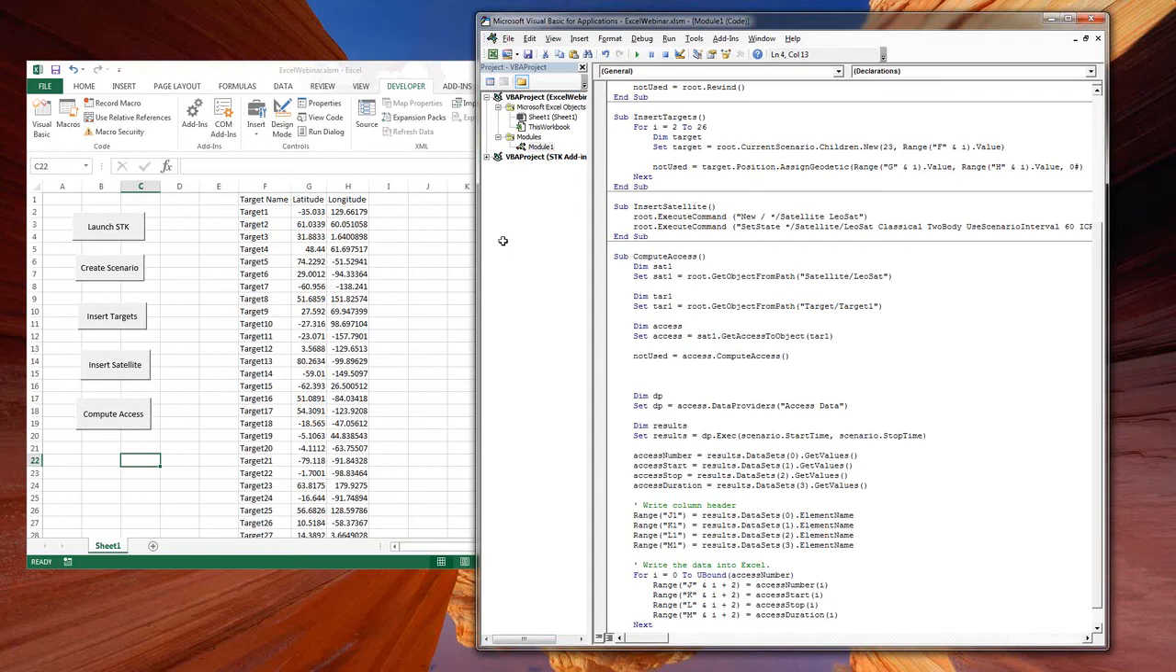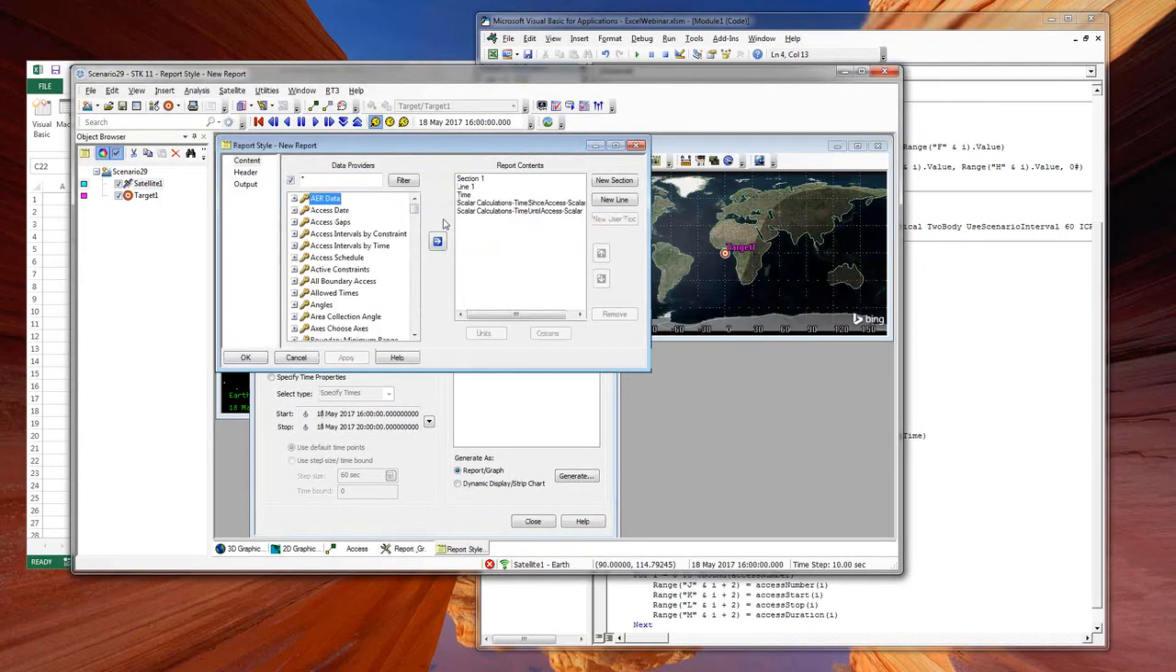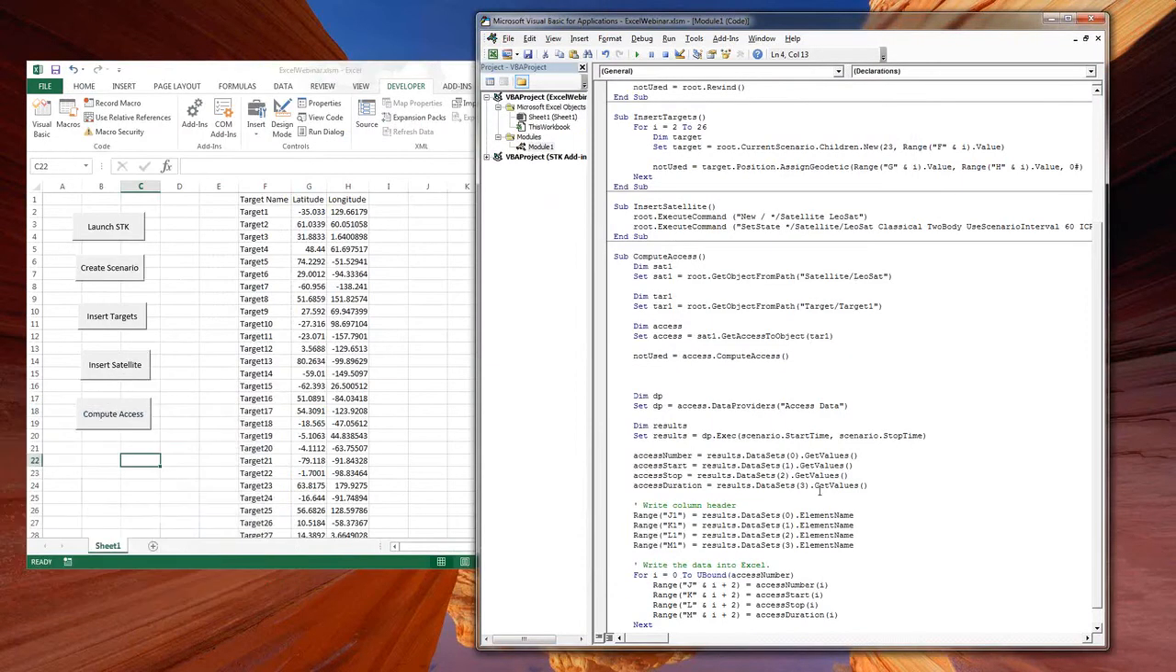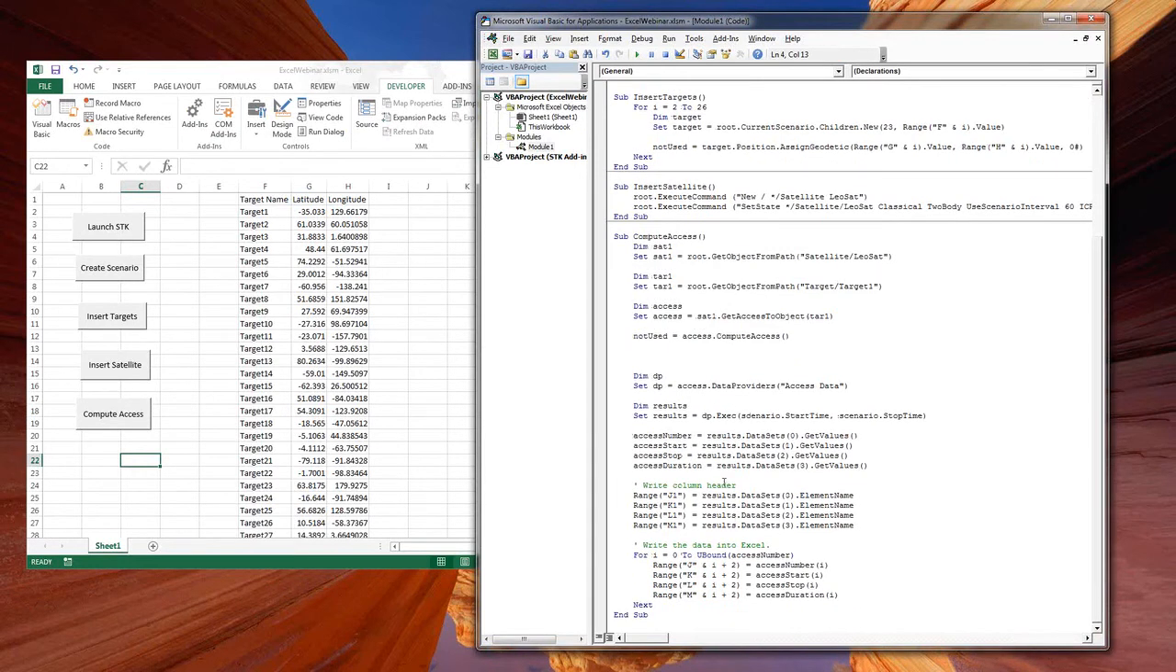So first, just like we did here, I'm going to write a little header so we know which column contains what data. And basically, there's the results data set 0. It's in the same order as the access data. So number 0 is access number, number 1 is start time, 2 is stop time, 3 is duration, and so on. So here we're getting the header for those 4 variables, and we're writing those to Excel.